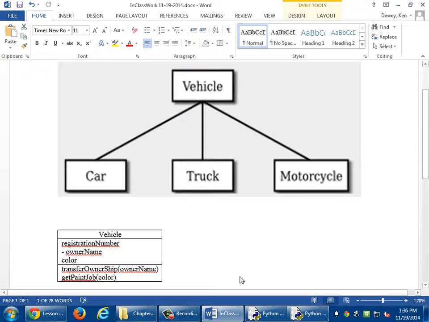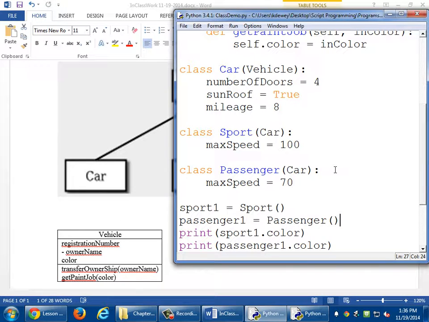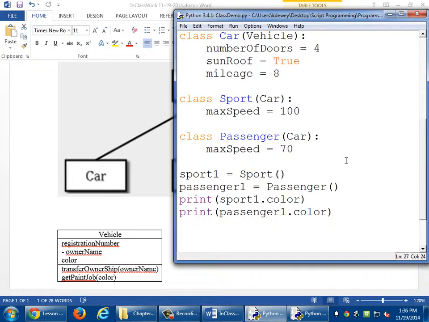So what I did was, if you took this diagram, it's like putting in another triangle coming off of car with sport on one side and passenger on the other. The reason is your program is going to have you do that. You're going to inherit. Yes, go ahead, Mitchell.